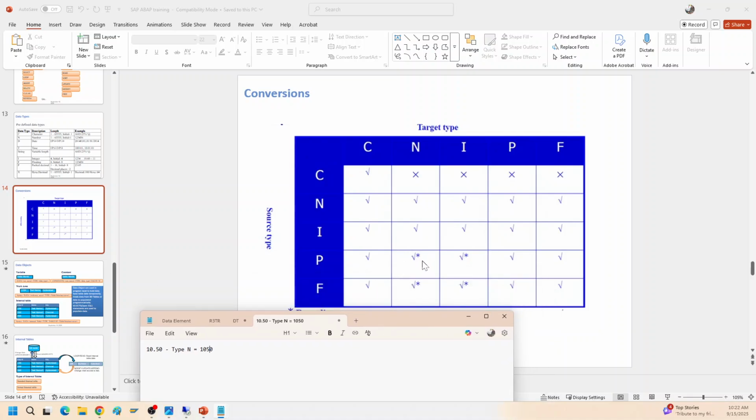That's why they use a star here. Packed decimal to integer. There is a star here. It is allowed, but with a dependency. What is the dependency? If you pass 10.50, how will that value be maintained? As 11 in the integer data type. But what is the dependency? The actual value is 10.50, but it's rounded to 11. It's going to change the business value, right?